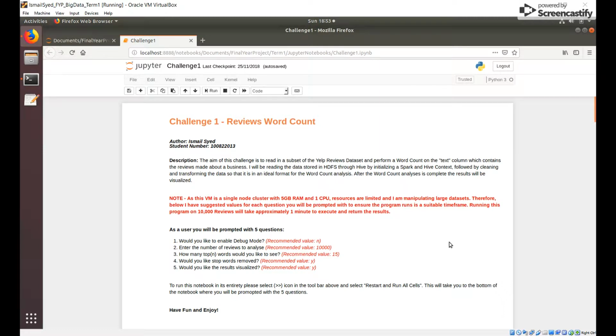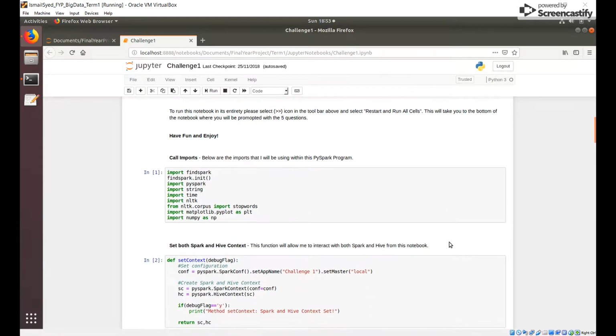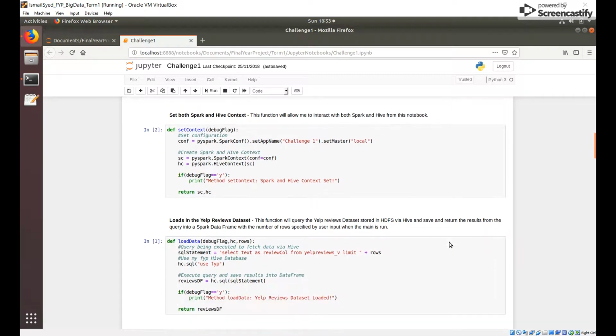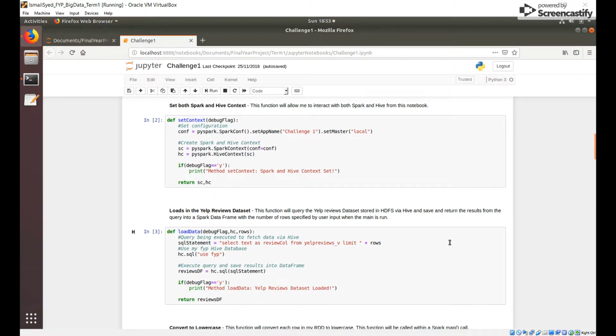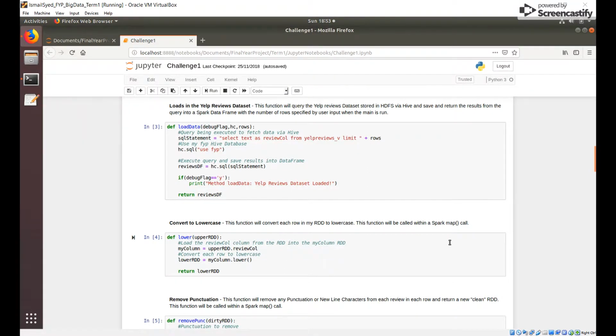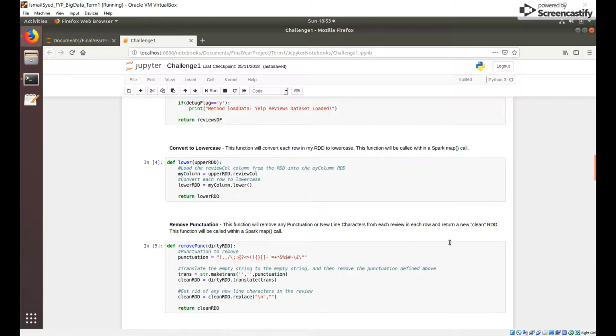Now I'm going to go over my code at a very high level. So first thing I did was set both the Spark and Hive context, which allow me to interact with these technologies from my notebook. I also then loaded in my data via Hive. And then if we scroll down a bit more, I've now defined a few functions which I will pass into my Spark transformations. So first I convert everything to lowercase for consistency and to clean the data, along with removing the punctuation and any new line characters.